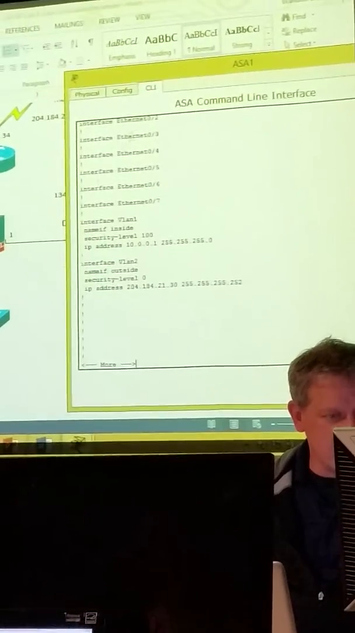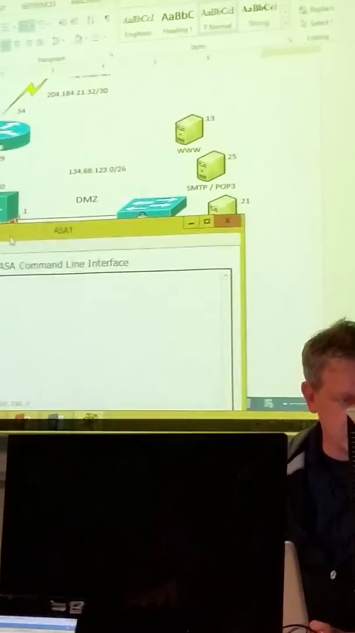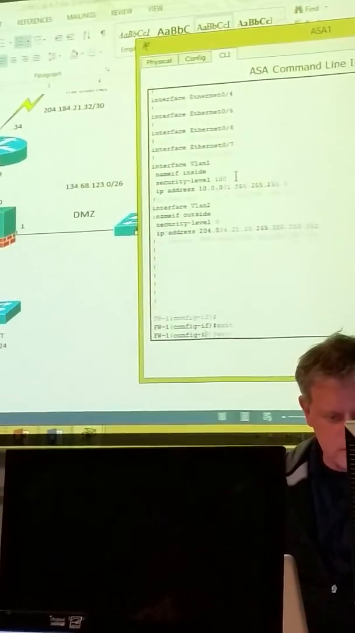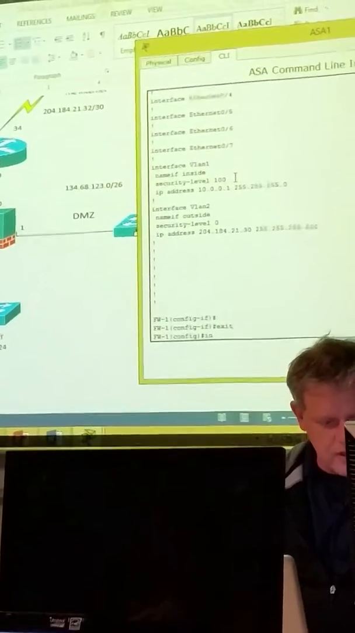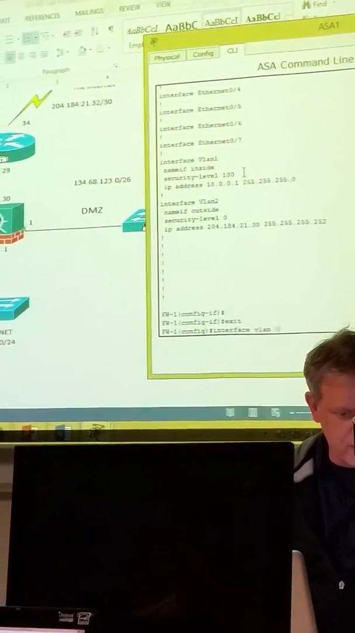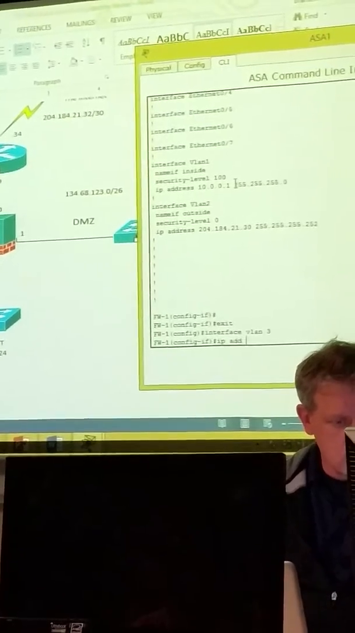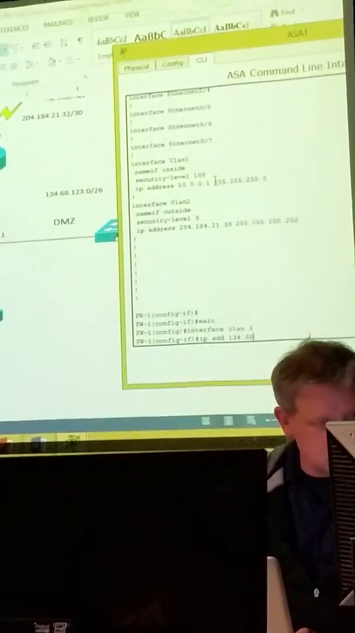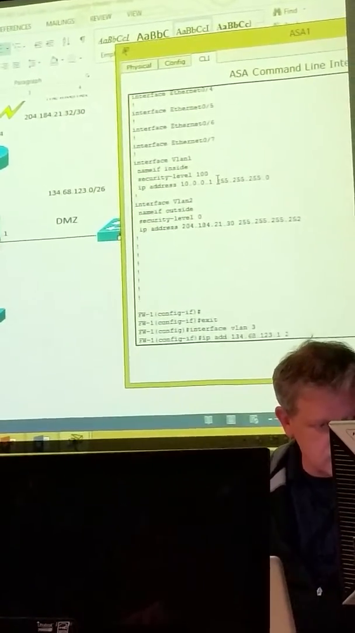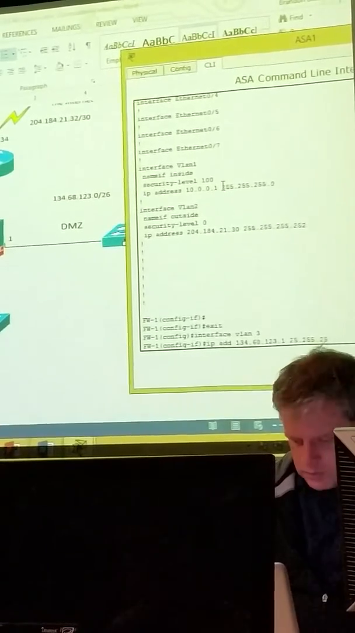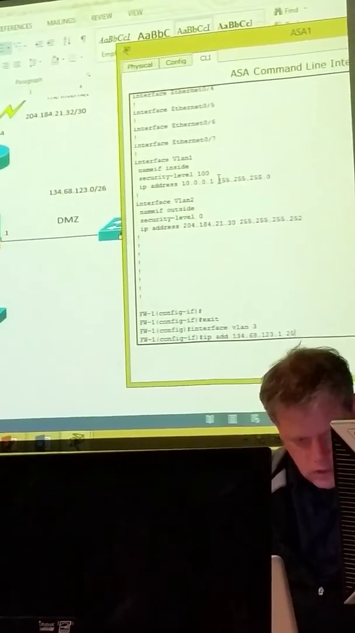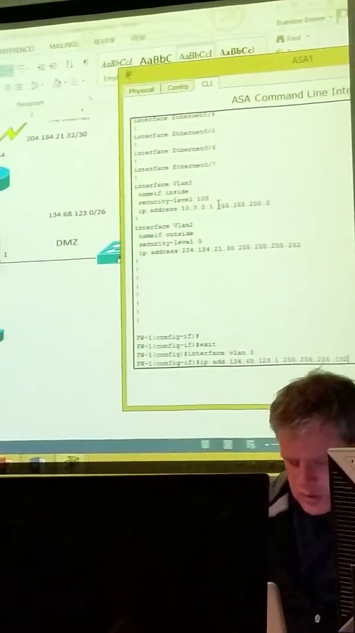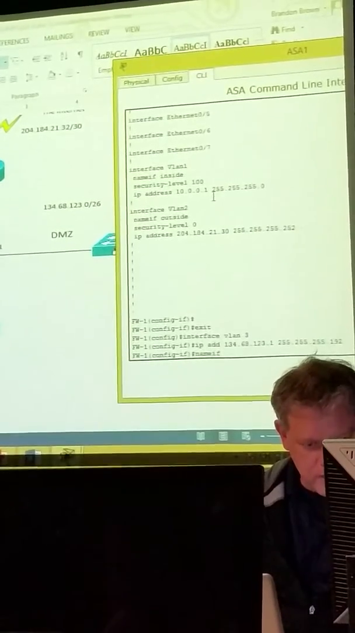Okay? Now I need to make another VLAN for the DMZ. And I can just simply do that by typing in interface VLAN 3. IP address 134.68.123.1. 192 would be a /26. Name DMZ.